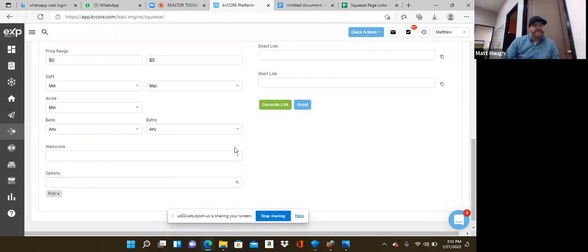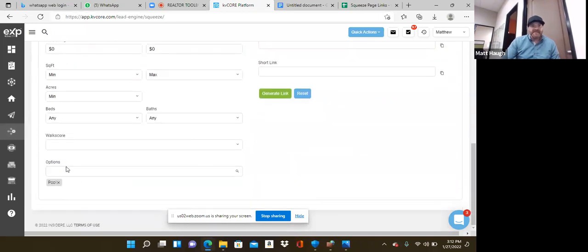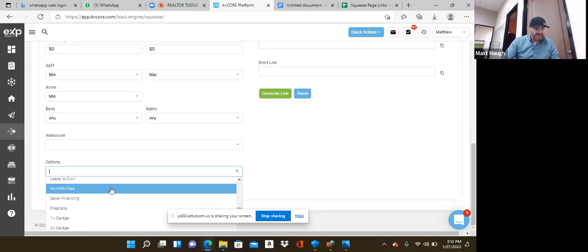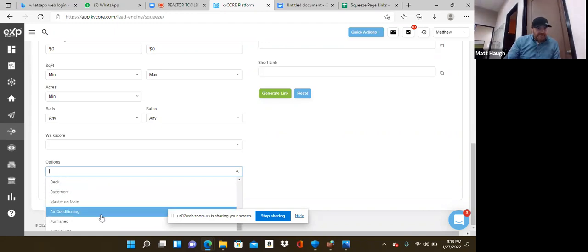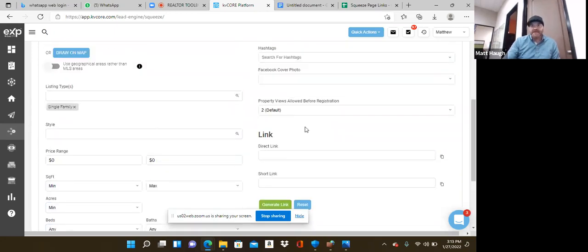Because there's nowhere else in here to find that pool, you'd have to do it right in the options section. But as you can see, it's kind of limited. It doesn't give you a ton of things to really work with. But one idea for a squeeze page is everybody hates HOAs. So you could do Las Vegas pool properties without HOAs or something like that. That would be a good one to do. Or I don't think there's RV parking, but you can do single story homes all in Nevada, things like that. So that's how you do that.